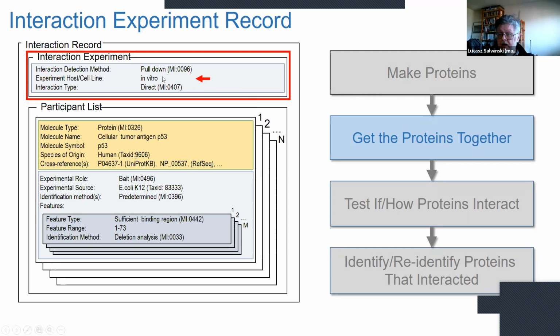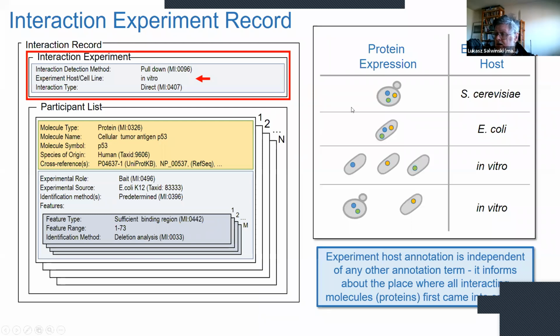In this particular case, in vitro means that the proteins were made separately in different cells and then brought together to observe the interaction. Okay, just as a short explanation, if we've got, let's say, three proteins, blue, yellow, and green, all made at the same time in the same cells, let's say in yeast, then the experiment host would be yeast, or cerevisiae.